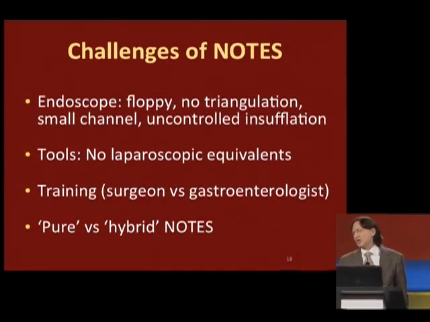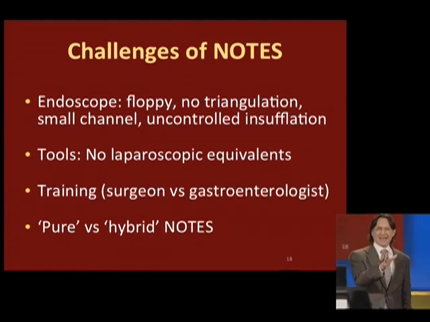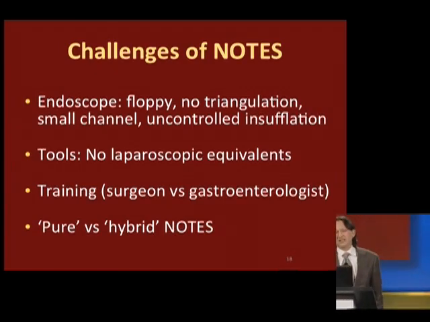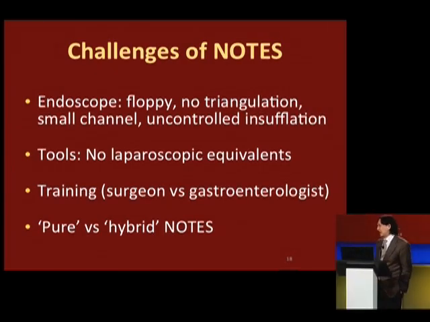We also saw the challenge of NOTES as soon as that was done in patients. The endoscope was inserted in the peritoneal space. It was floppy. There's no triangulation. It's a small channel, uncontrolled insufflation. Our tools, of course, the device manufacturing companies were developing new tools by the day, but they were still a far cry from the laparoscopic equivalents. Remember, it took over 3 decades to develop laparoscopic tools.